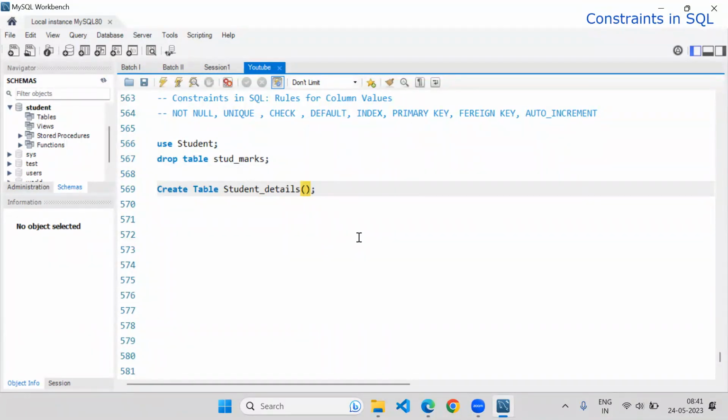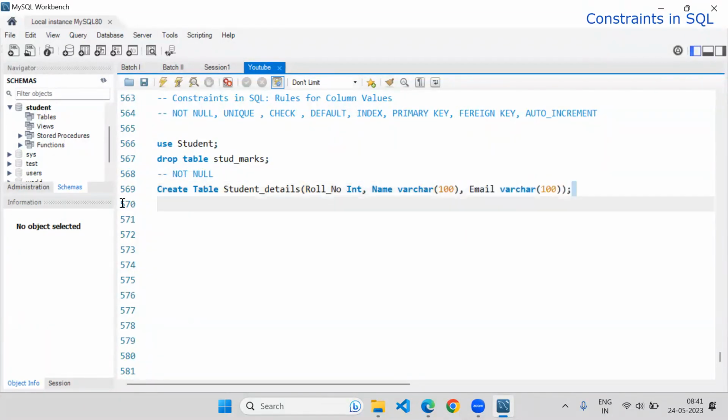First I'm going to show you the use of the not null constraint, and what it does if we define it on any column. Roll number is my first column, which is of data type integer. Then name, which is of type varchar 100. Then email, which is also text, so I will use varchar 100 here. This is how we can define the table.